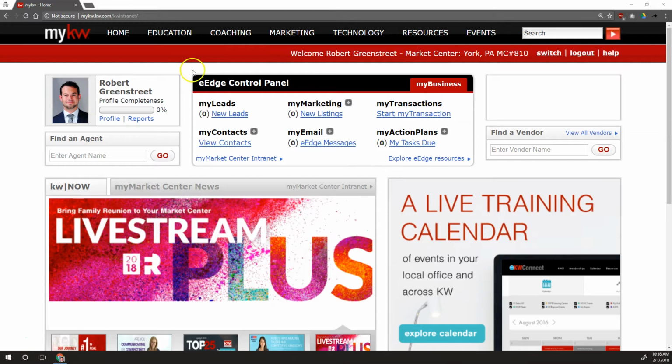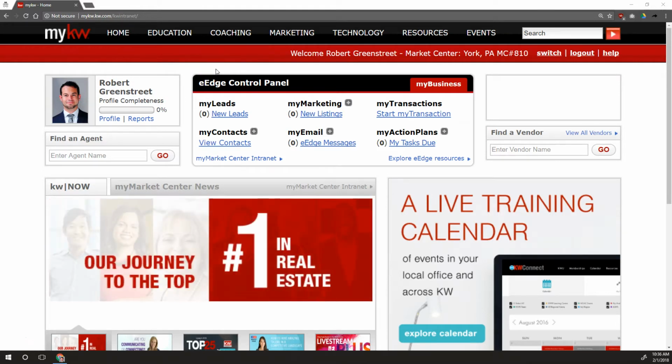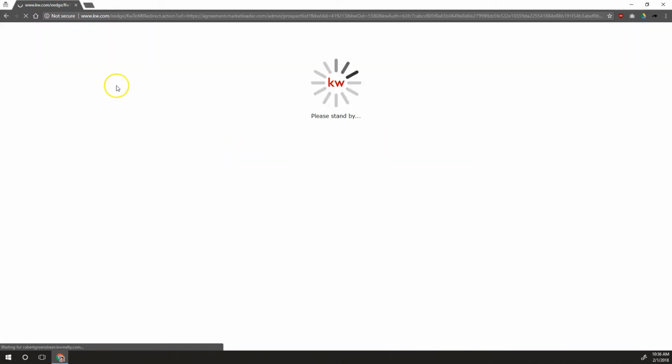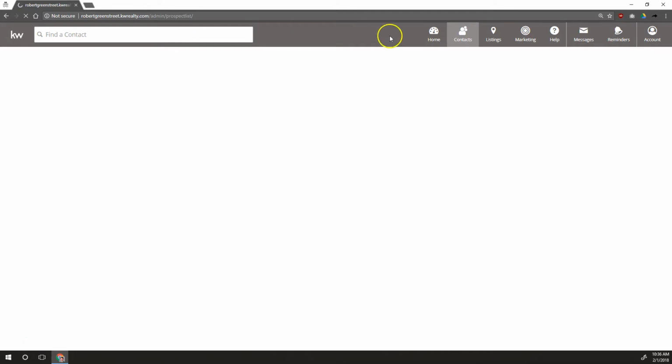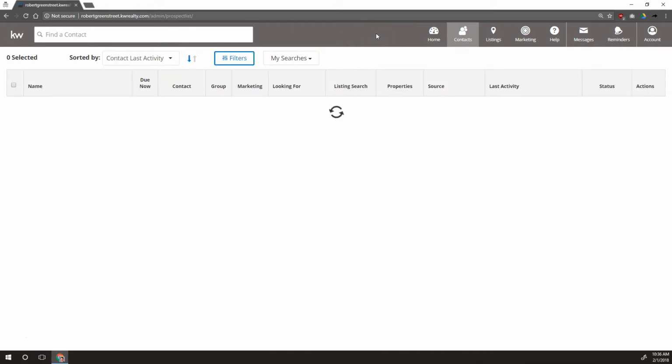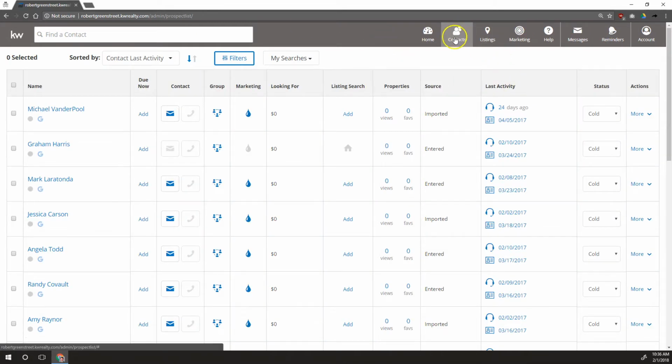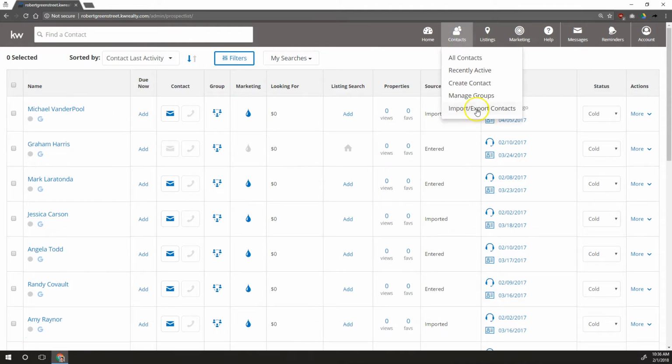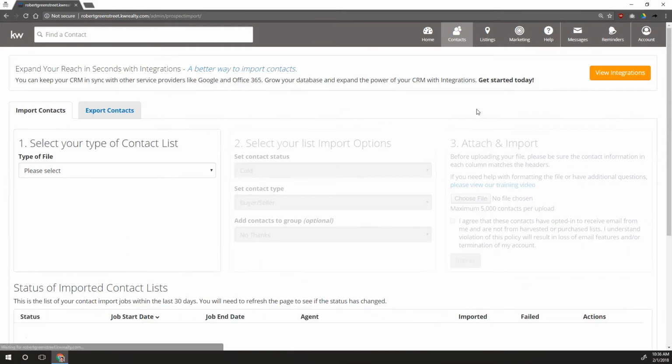Our first step is going to be to get logged into mykw.kw.com, and then in our eEdge control panel here in the top center, I'm going to click on View Contacts just to show the full contact list and get inside eEdge. Once we're inside eEdge, up in the top menu, we'll click on Contacts and then Import Export Contacts. And then on this page, this is where we're going to get the template that you need to use in order to import your contacts.